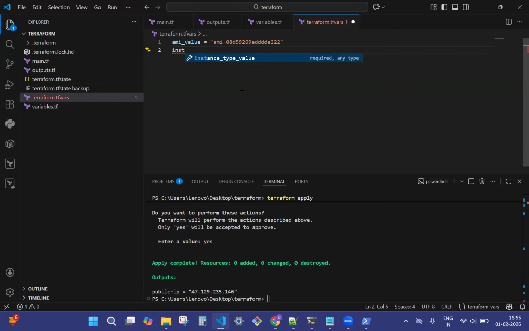Okay, it's like an index page. Yes. instance_type is equal to what is the value? t3.micro. Okay. Now we have done it, commonly referred here. Save it.